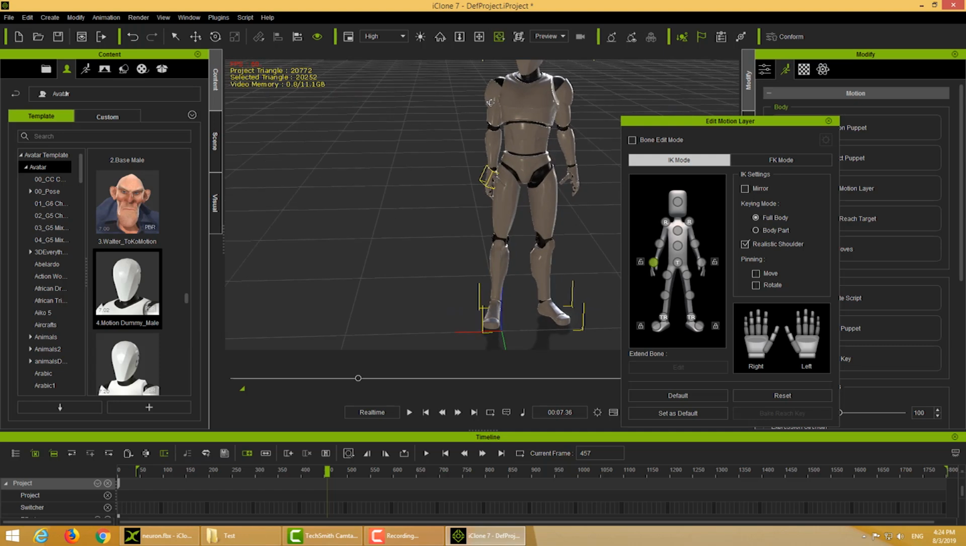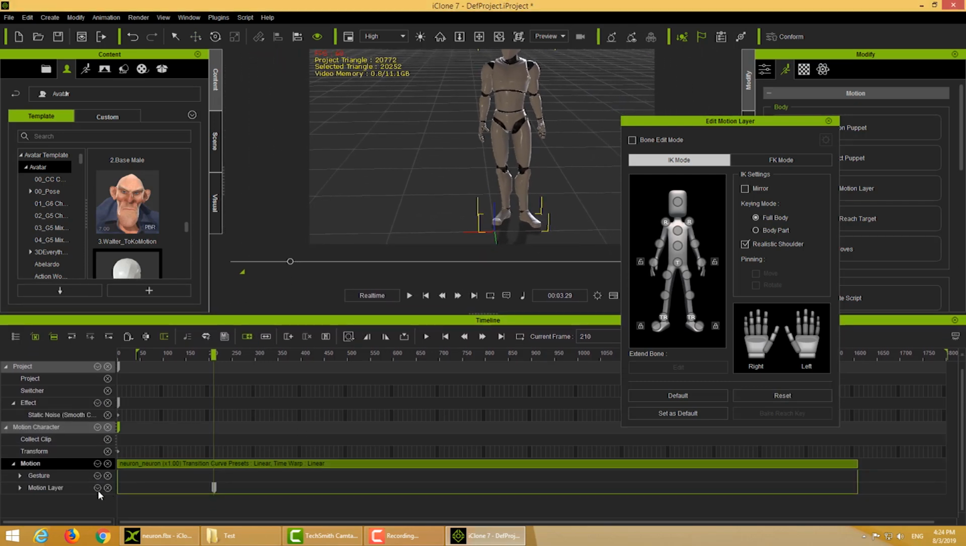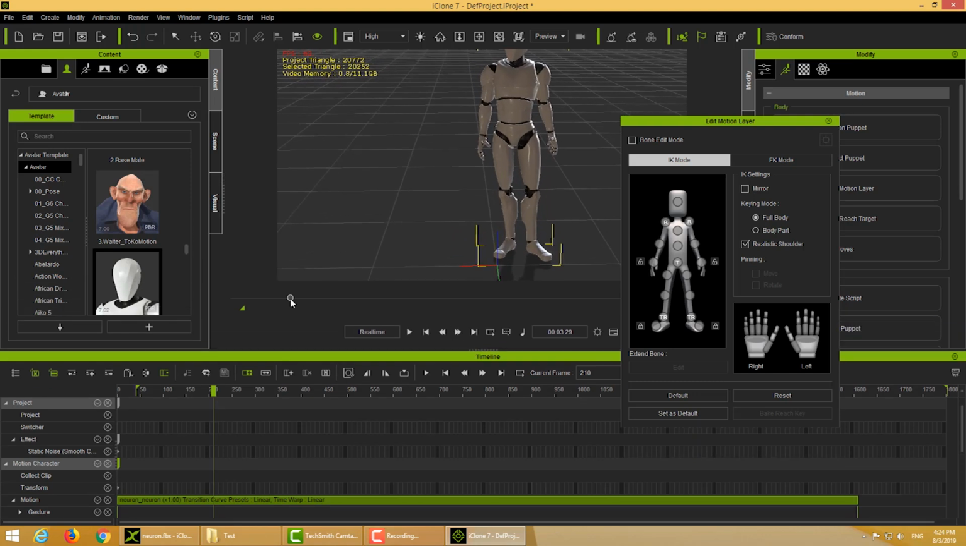I will first set up a keyframe at the position where I need to make the modification. I think this frame is good. And now I select the right hand and I will hit reset button. Now I have a keyframe for the full body. As you can see here in the motion layer, I have a keyframe. So I now set a keyframe for the whole bones in the body.